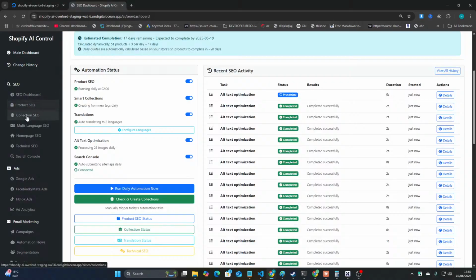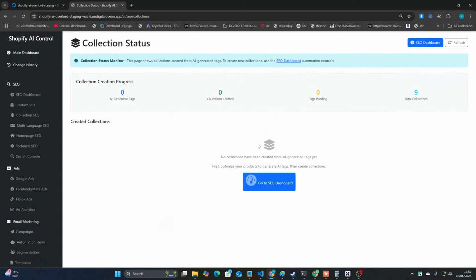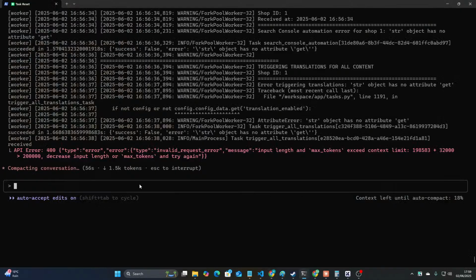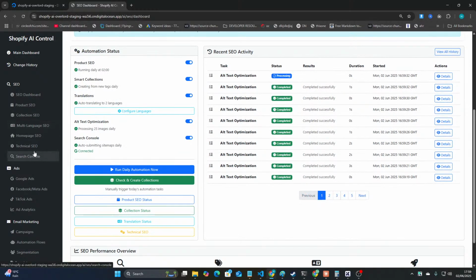So did it make some more collections? This is obviously still super disorganized and stuff. I need it to work, but it made no collections whatsoever. The fuck? And it's just doing loads of alt text optimizations. It's just going crazy. The hell, dude? Stop.